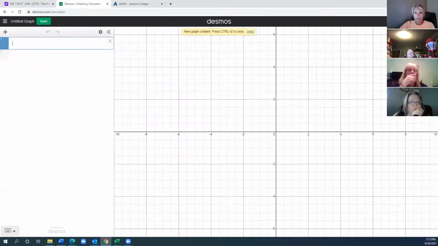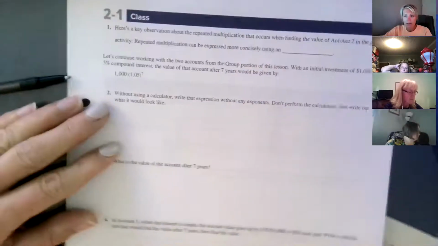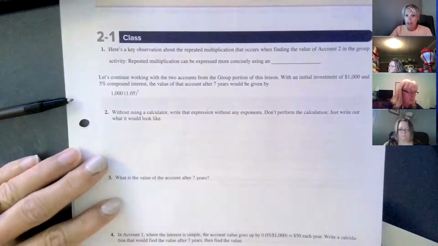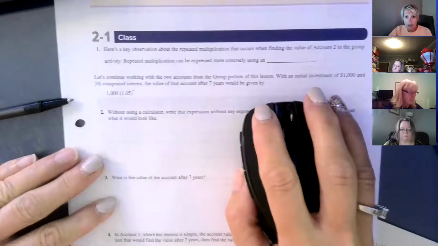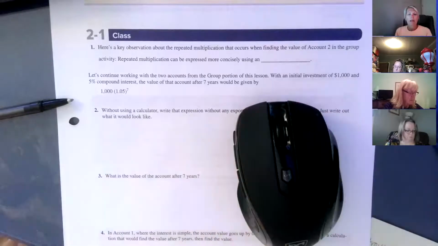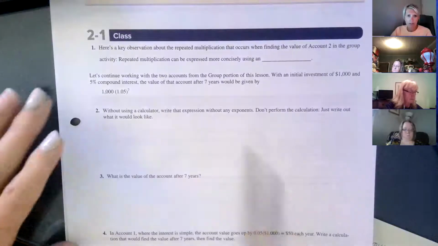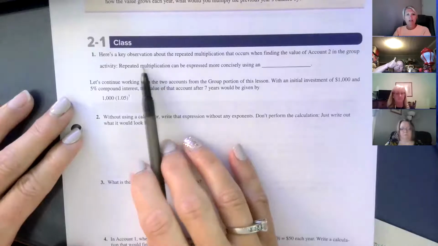So let's go back to our page in the workbook and we'll finish lesson 2-1. So far we learned about simple and compound interest. In addition to that, we found out that simple interest is really just a linear model equation, and compound interest is just an exponential model or equation. So is everybody on page 129? Yes.